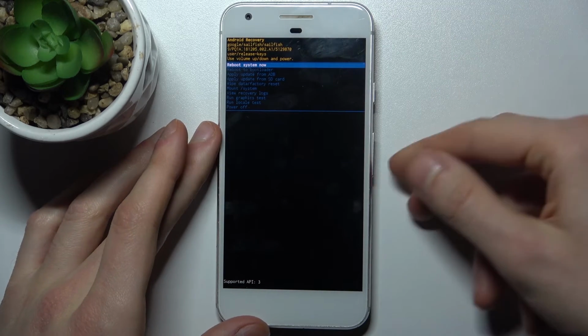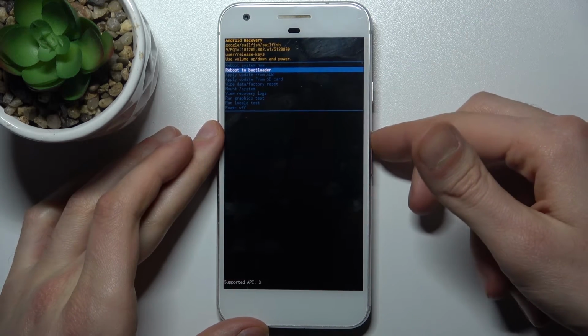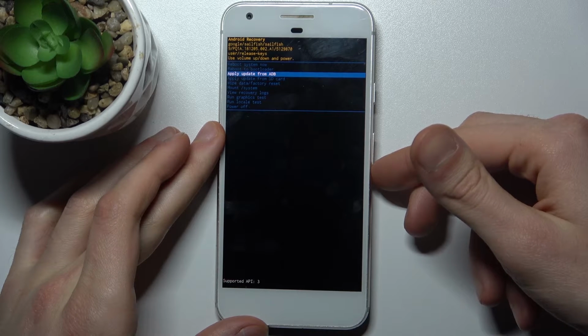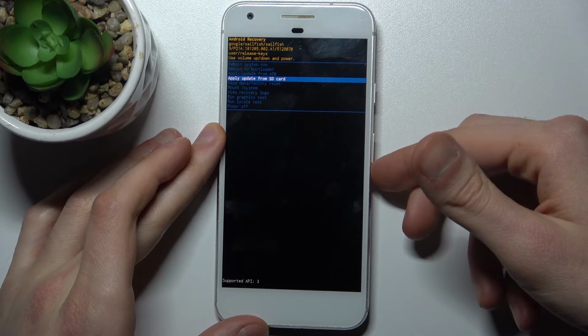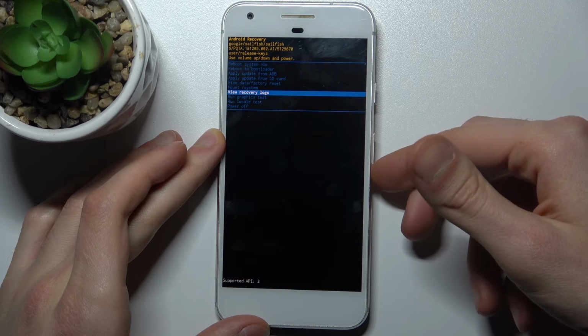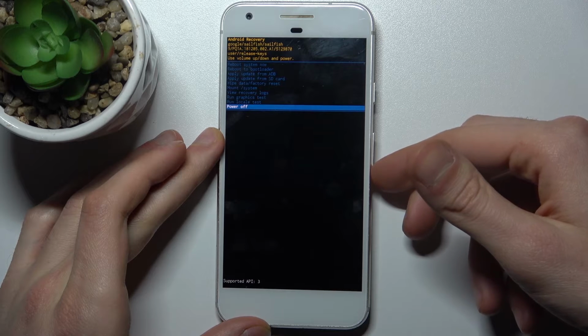So here in recovery mode you can navigate using volume keys, and you can select using the power key, and you have such options as reboot system now, reboot to bootloader, apply update from ADB, apply update from SD card, wipe data factory reset, mount system, view recovery logs, run graphics test, run locale test, and power off.